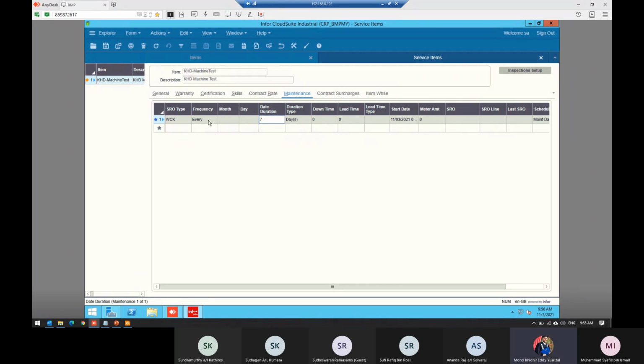So for BMP, for all the frequency of the machine and the units, we use every. If you use once, it means it will just occur once only. So let's say you want it to occur once, meaning in 7 days only it will occur once. So we're not going to use that.